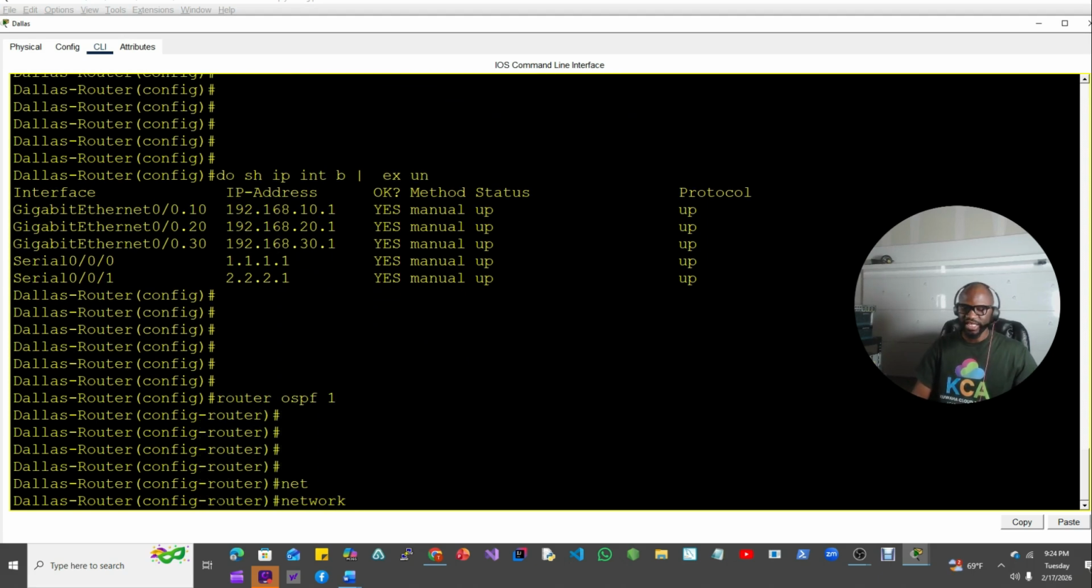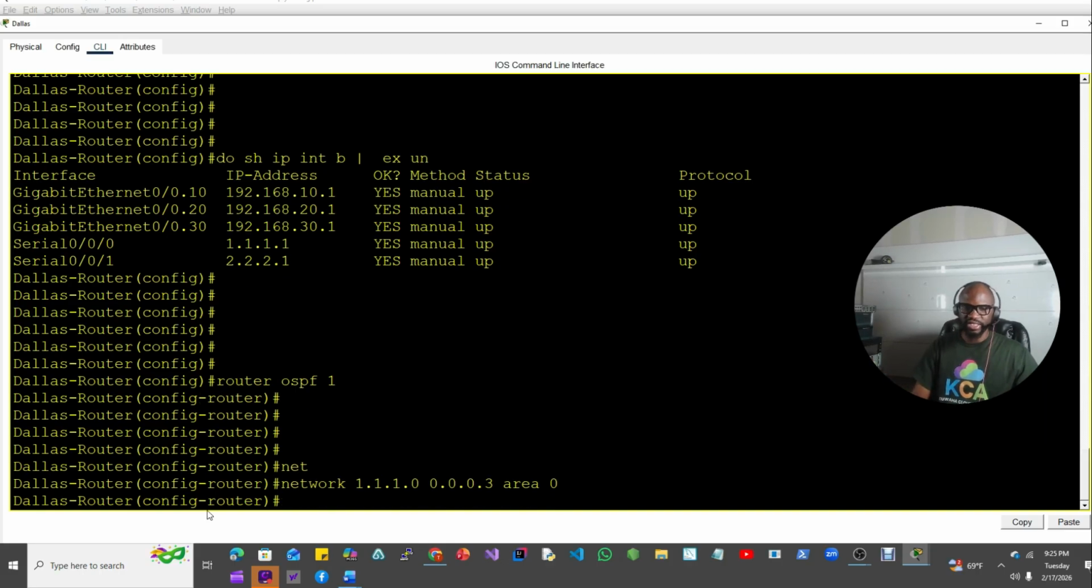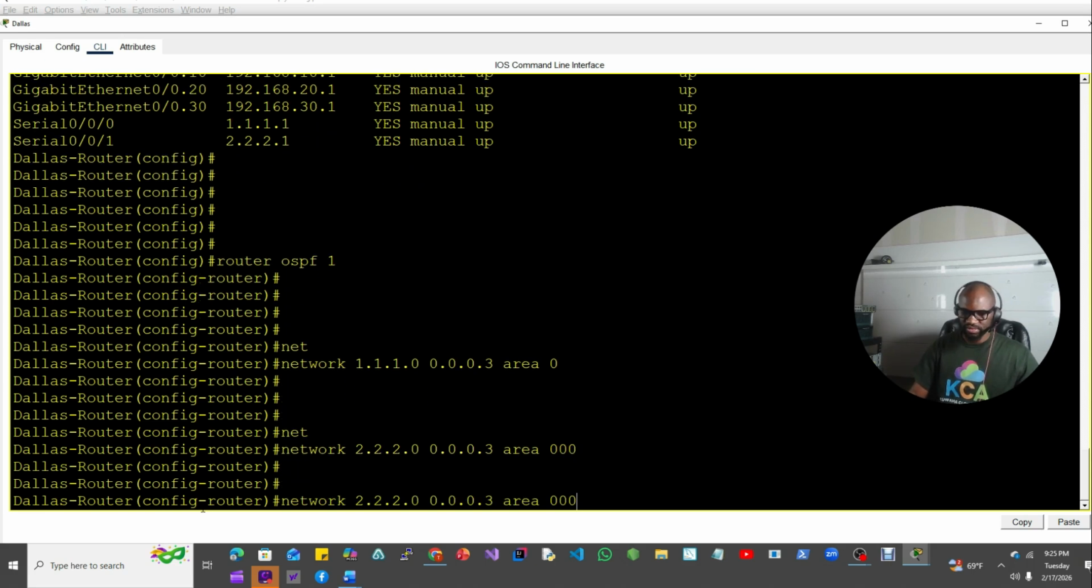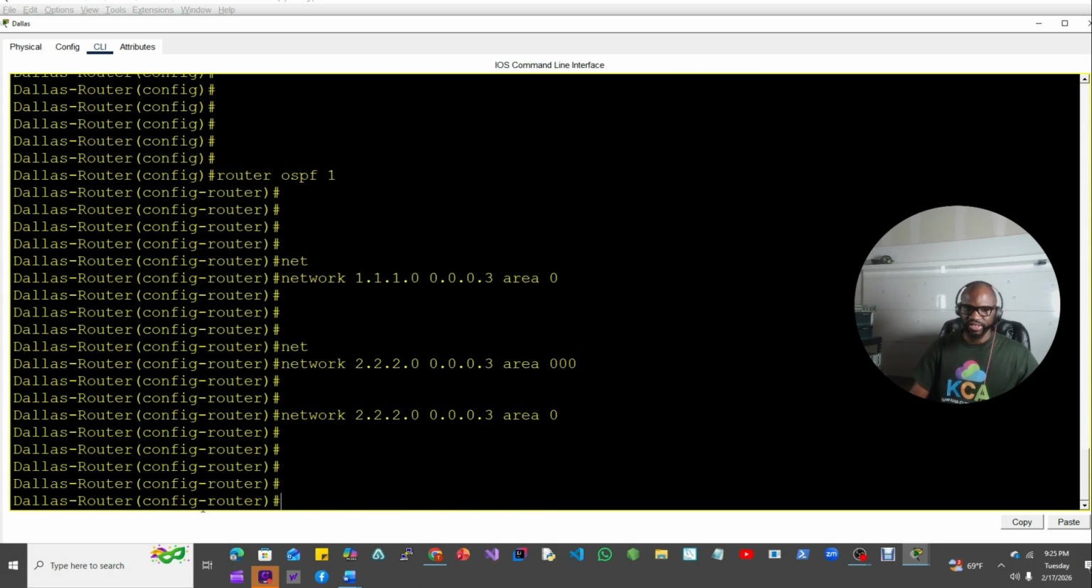We can say network 1.1.1.0 wildcard bit 0.0.0.3 for the /30, okay? And we need to specify the area. Let's put the backbone area 0 on all the 3 serial interfaces. So area 0, and then we have a network of 2.2.2.0 0.0.0.3 area 0 as well. Yeah, area 0. Now we need to do the VLANs.